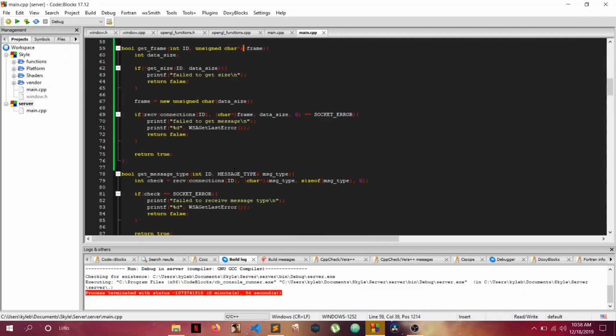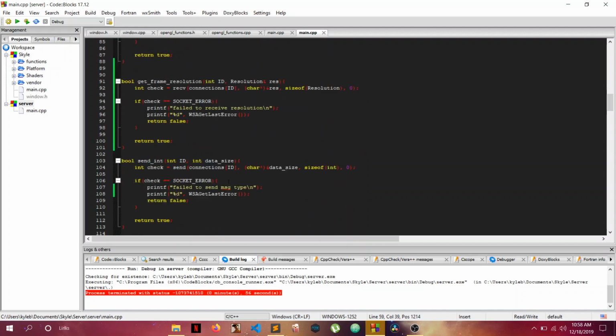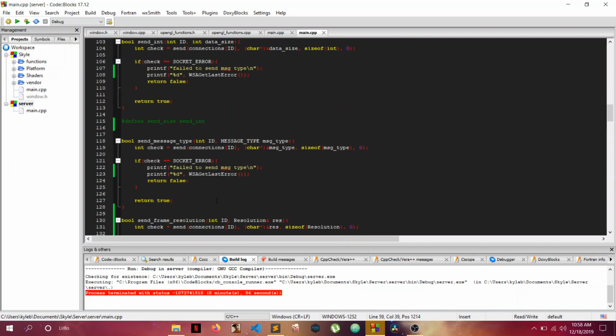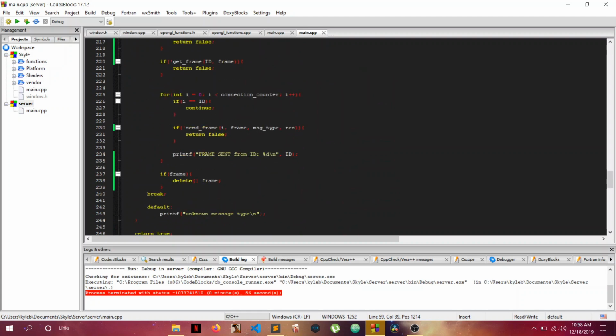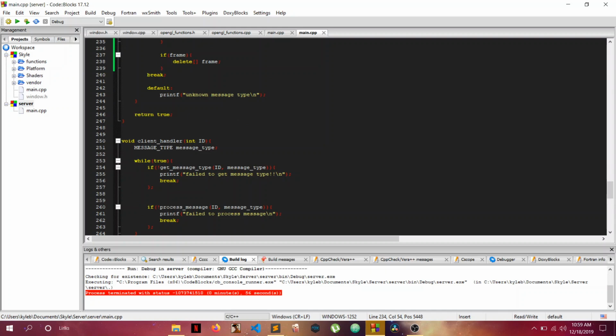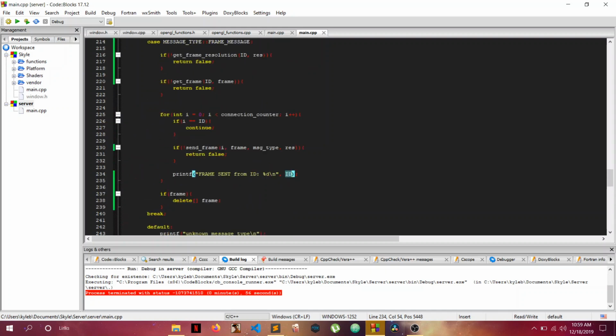And also what I decided to do is, when we send the frame, inside here, I'm also going to say which ID it was from. So say frame sent from ID and then %d, and then actually pass in the ID so that we know which one it was sent from. So okay, after that everything should be fine. I didn't make any other changes.